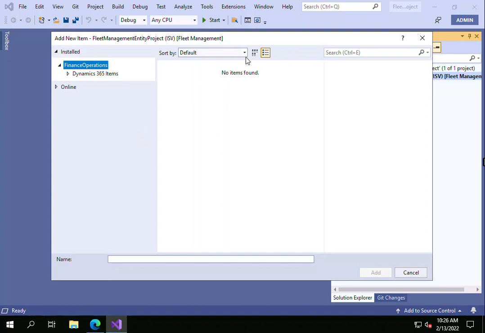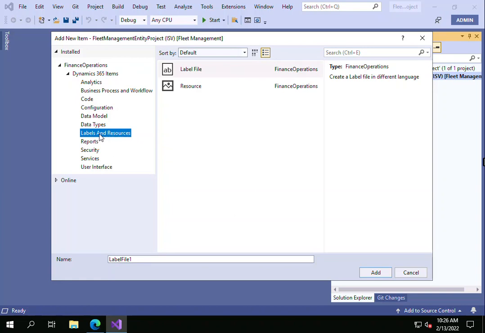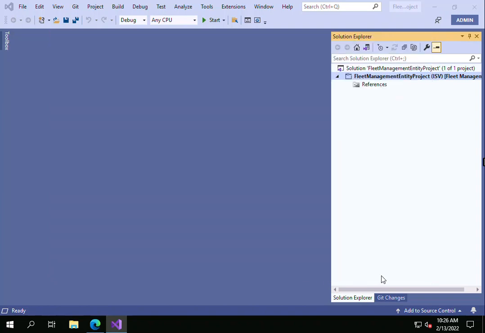Whenever you click on New Item, you'll see this template in Dynamics 365 Items. If you expand Dynamics 365 Items, you'll be able to see this. In this, you have to select Labels and Resources. In Labels and Resources, you have to select the Label File, because we are going to create a label. Now you have to give a proper name to the label. Whenever you are creating a label file, keep in mind to give a proper name. For now, I'm just taking the sample name that we have. Just click on Add.